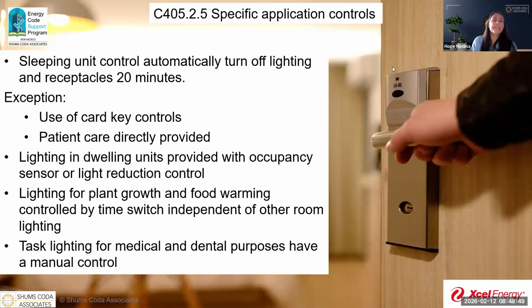Now let's talk about this one. This is a fun one that goes into the specific applications. This is the one where I brought in that controlled receptacle concept. So in this instance, when you have a sleeping unit, this pertains to the hotels, right? Sleeping units have to have a control that's automatically going to turn off the lighting and the receptacles 20 minutes after everybody has left.